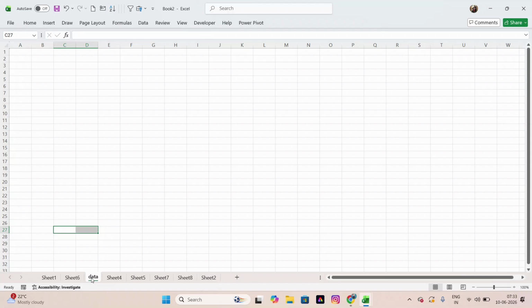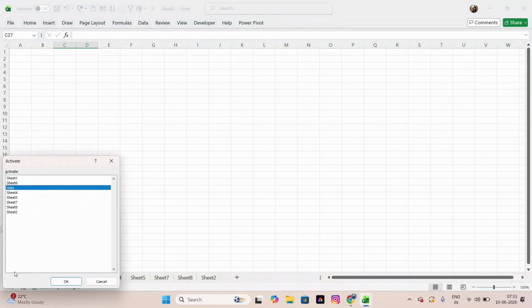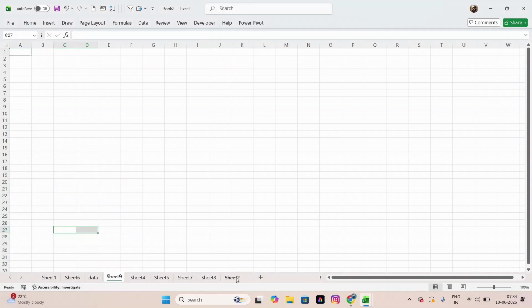Okay. You can see one option is here. You go to the left corner and do right click. You can see all of the sheets here. Whichever you have created, you can see them all here. For example, you have numerous sheets. Okay, like this. So many sheets are here.